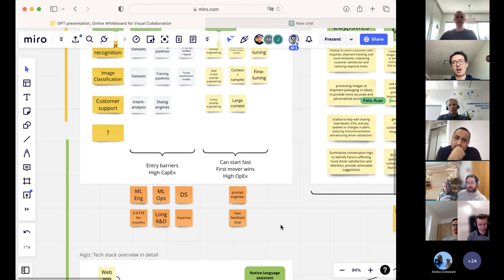Now we're shifting to a different approach, where to run ML-driven scenarios in specific areas, you can start fast. You don't have such a capital expenditure upfront, but you might have high operating expenditures because APIs, especially GPT-4, are quite expensive. But if you're in a situation where a first mover in the market wins, where you can get entrenched, this might be worth it for fast prototyping, and then you build a long-term solution if the product idea works out.